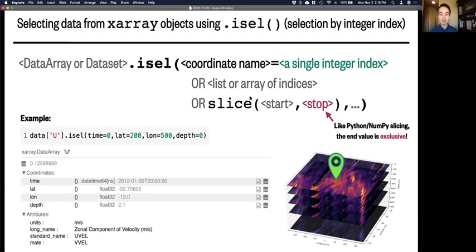And here, if you want a slice, you actually have to provide a slice object, which is a function that takes the starting index and the ending index along a coordinate. And here, the stop value is exclusive, like we're used to with NumPy.